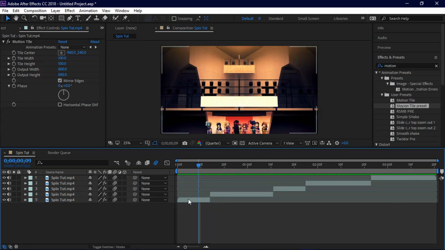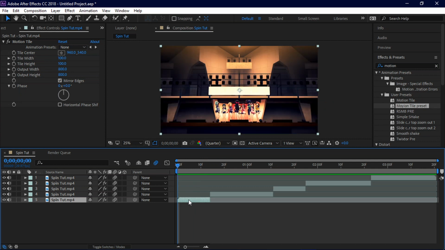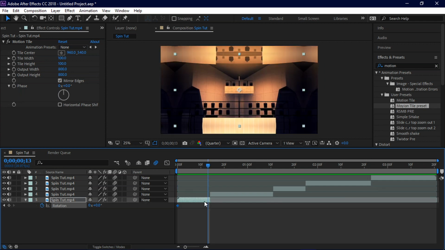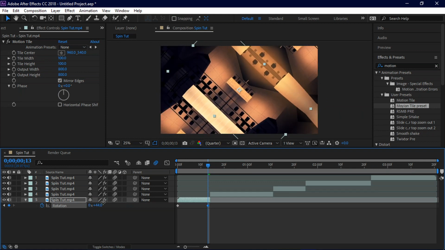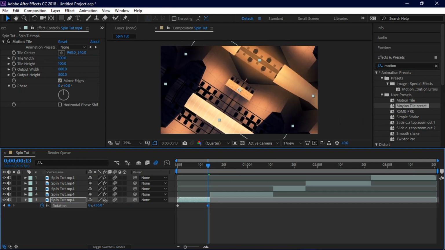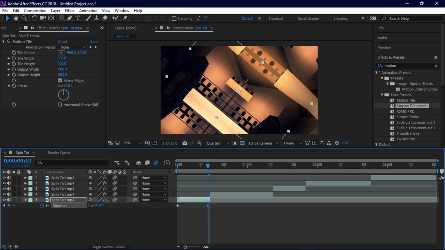All right, so to do a rotation, you're going to click the R key on your keyboard, animate the little stopwatch, then go to the end of the clip. And then you're going to drag to the right or to the left, depending on which direction you want to start with. On this one, I'm going to start rotating to the right.